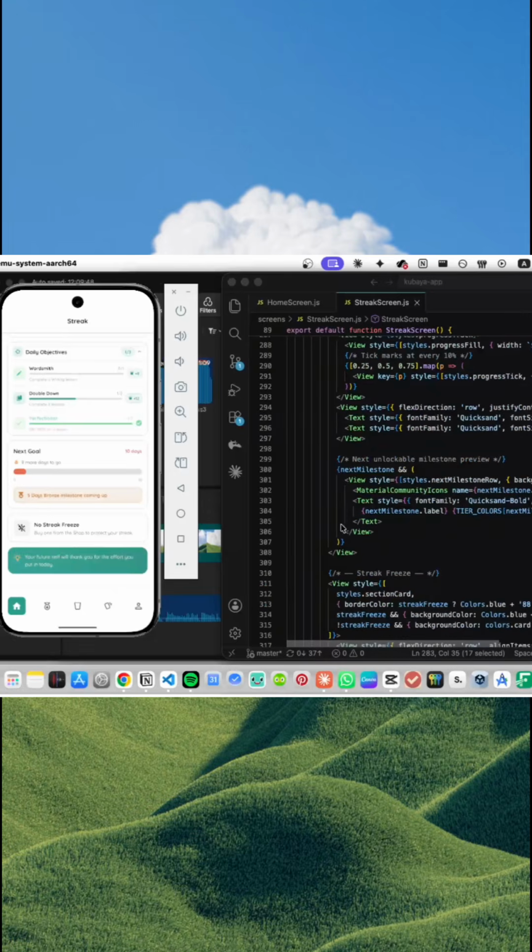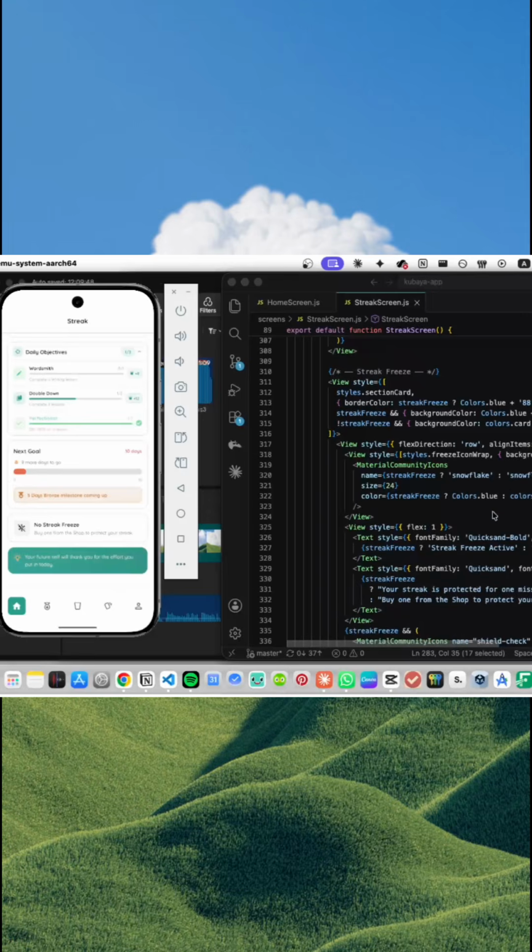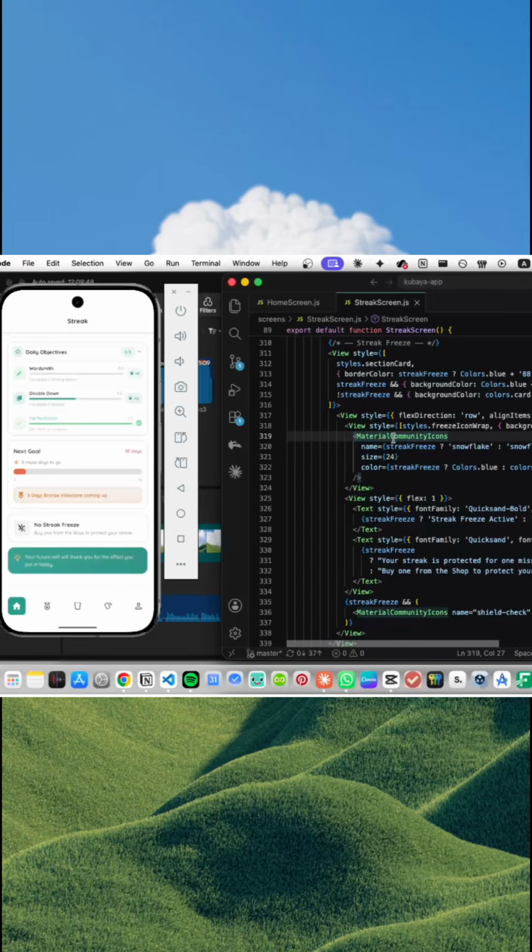And we've implemented a box here that shows if you bought a streak freeze in the shop, it will turn blue, but in this case I don't have a streak freeze, and so that is done here with this view component. You have the icon here, and if the user has a streak freeze, it will say streak freeze active. If they don't, it will say no streak freeze.